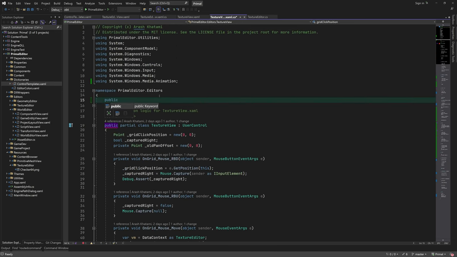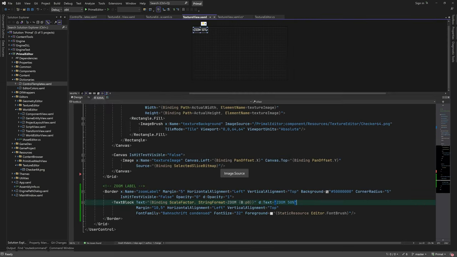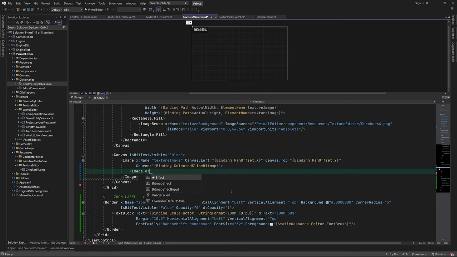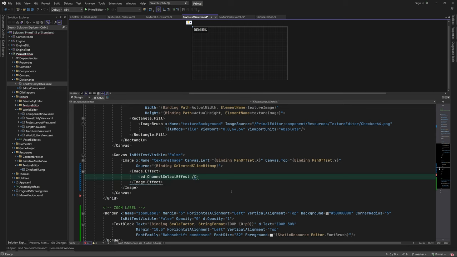First, we need to add a class that inherits from ShaderEffect. We can immediately use this class as an effect for the texture image. However, we have to pass the selected channels to the shader through a dependency property, which we can either hard code in XAML or bind to the channels property of the texture editor view model.